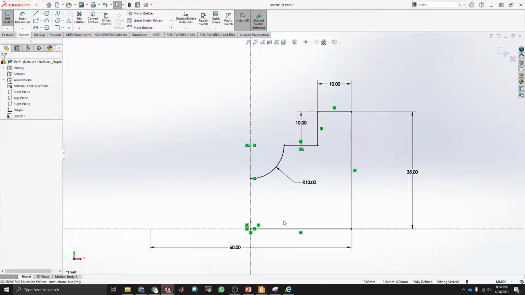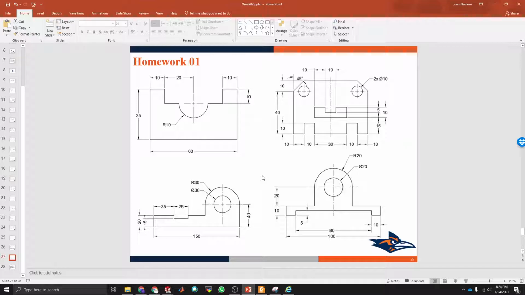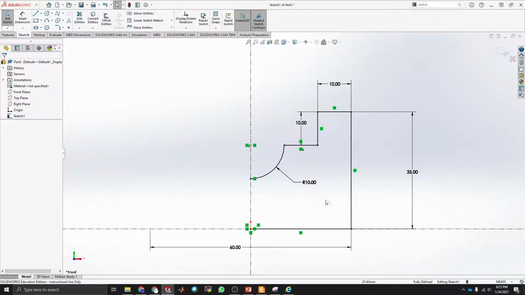Since I want you to start getting used to have your drawings fully defined, let's make each of the drawings in a single document. So you will be submitting 4 SolidWorks part files. So all the drawings can be fully defined. It means that you must have this fully defined wording here, and that all the lines and all the dots must be black.